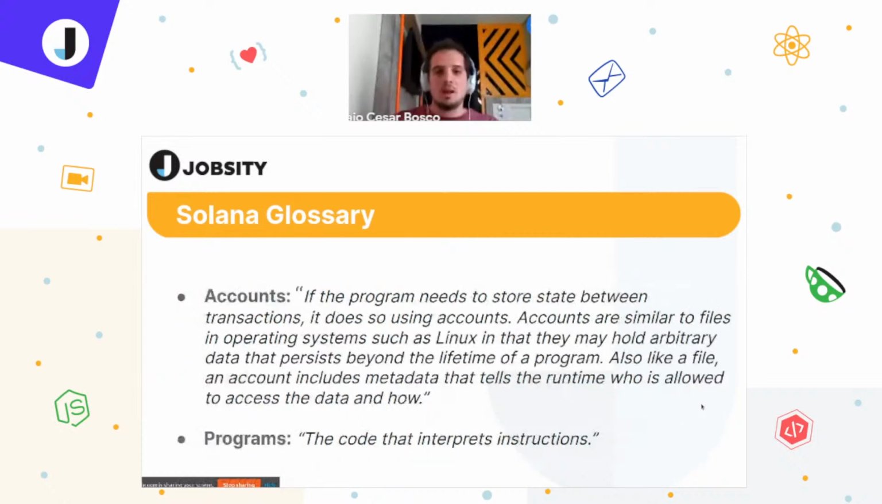Let me say, okay, what's the account? When our smart contract needs to persist data on the chain, the infrastructure needs to be paid. So accounts are used to persist the data. Each piece of data that will be persisted must be attached to some Solana account. So this account is going to be paid for the transactions. And the account will have metadata that tells which account is allowed to access the data and how.